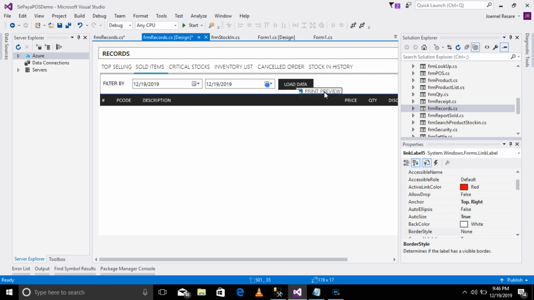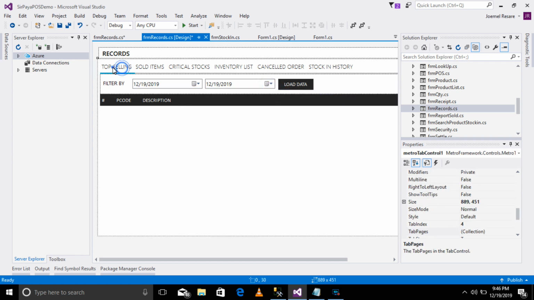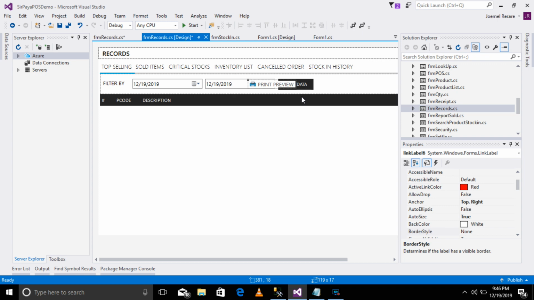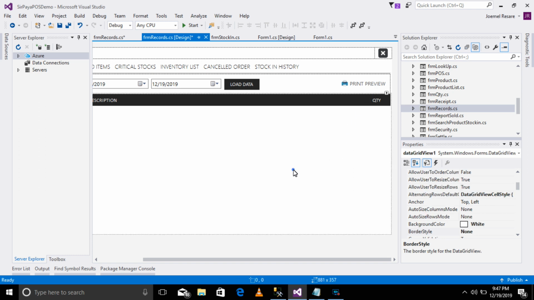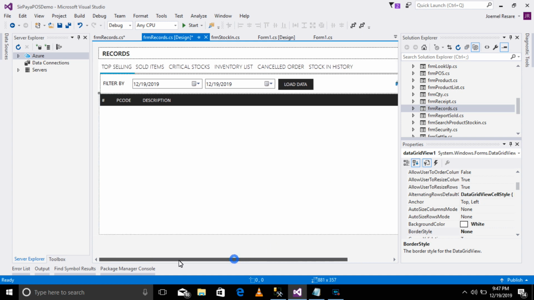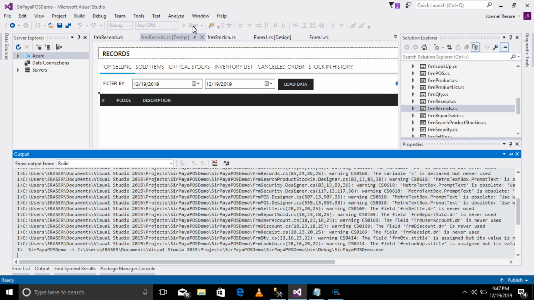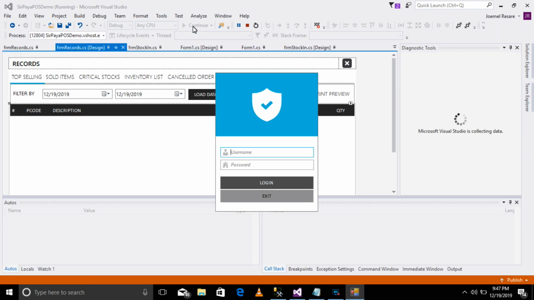So siguro dito na lang natin lagay. Then ito rin is printable. Okay, so dapat lahat ng record natin dito sa record module is printable. Okay, so I think next day natin tatapusin yung sa reports kasi kulang tayo ng oras. So check muna natin yung time.